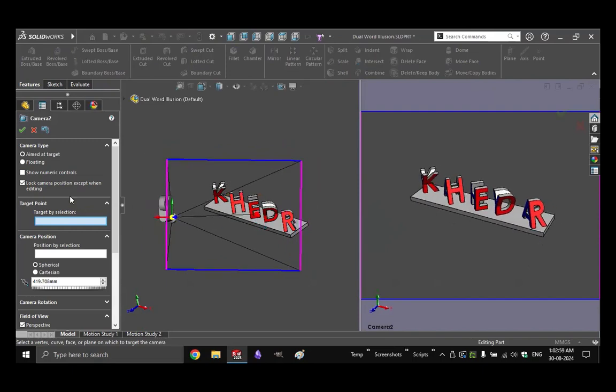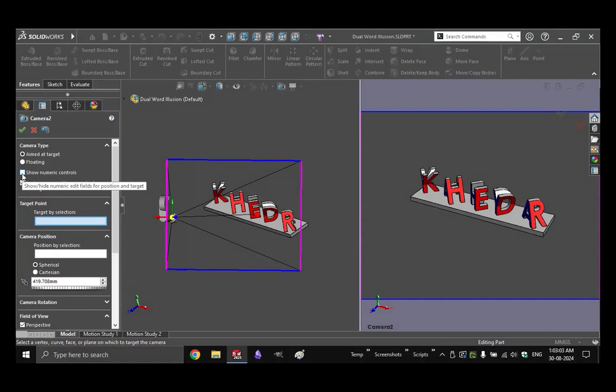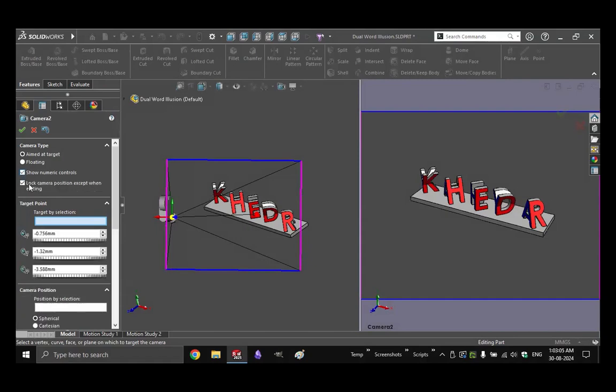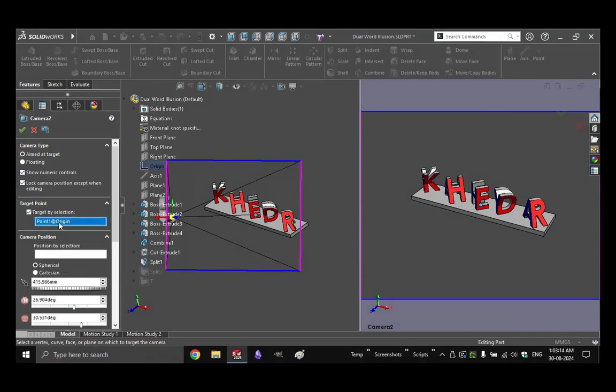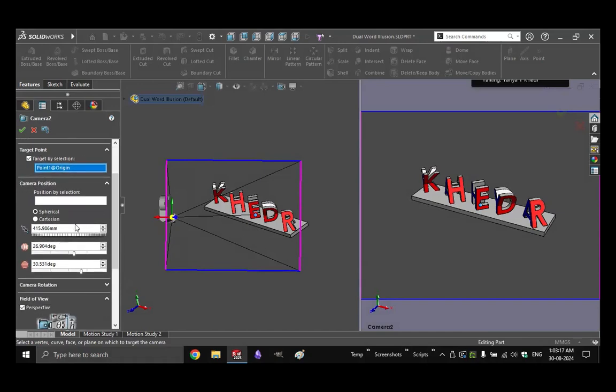Personally, I prefer coming over here and checking the show numeric controls option, because that gives me even better control. Let's say the target point, which is that red dot, I want it to be at the origin. So I'm just going to select the origin real quick over here. And there it is, 0.1 at the origin. When it comes to the camera position from over here, I've got the distance, so I can change this to make it nearer or further.